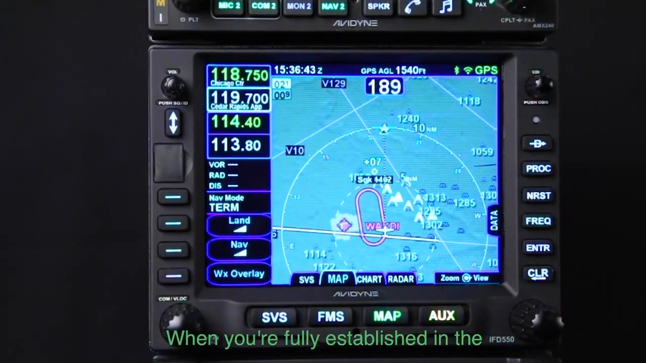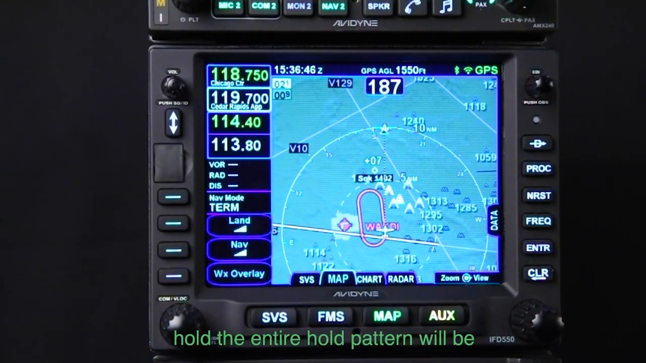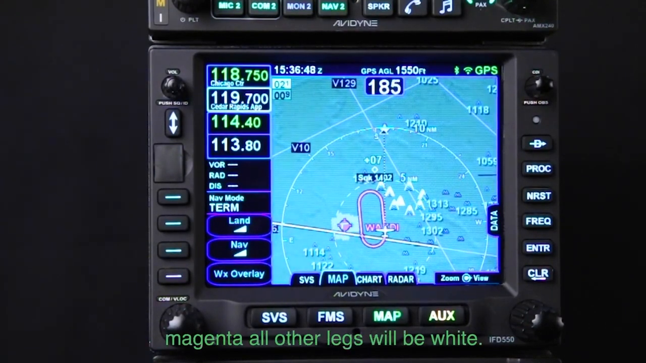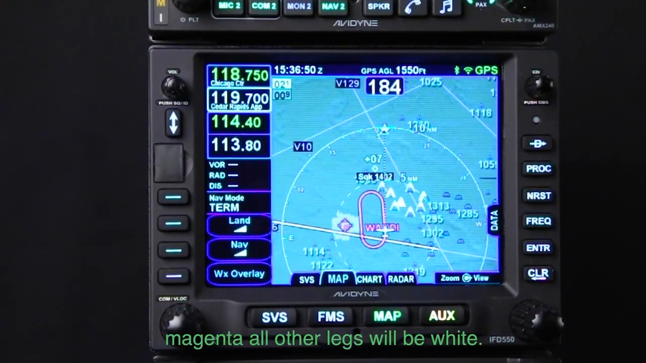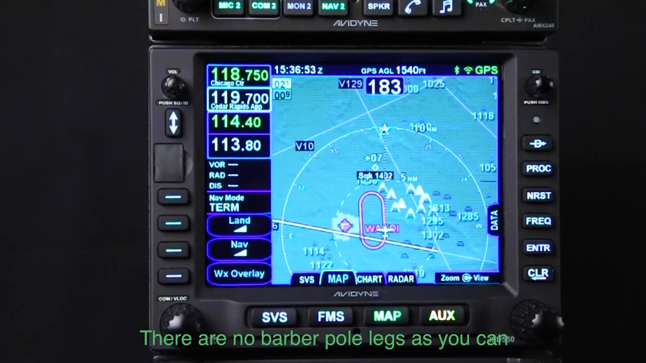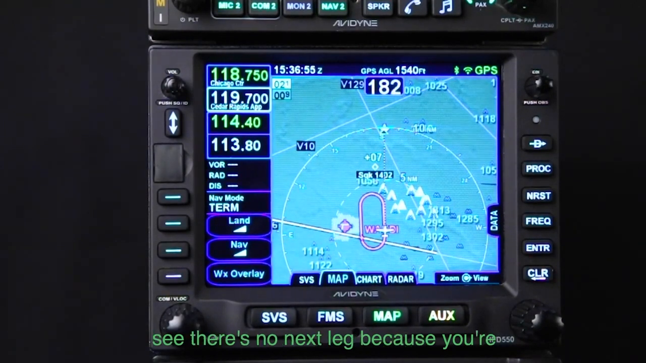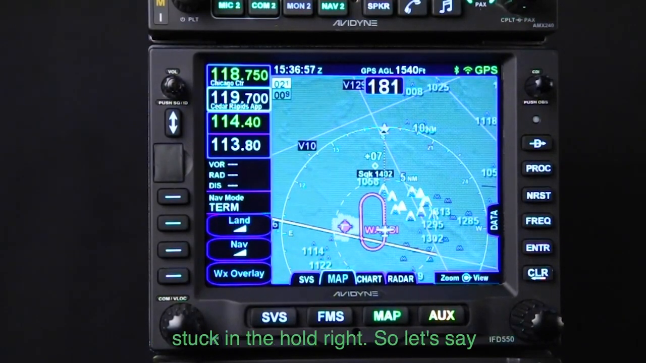When you're fully established in the hold, the entire hold pattern will be magenta. All other legs will be white. There are no barber pole legs, as you can see. There's no next leg because you're stuck in the hold, right?